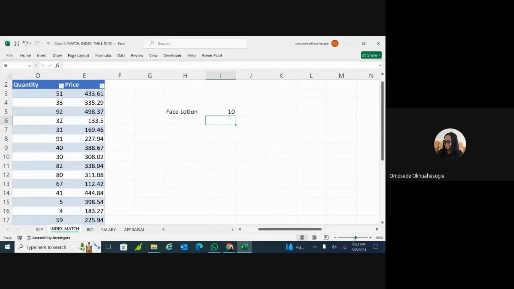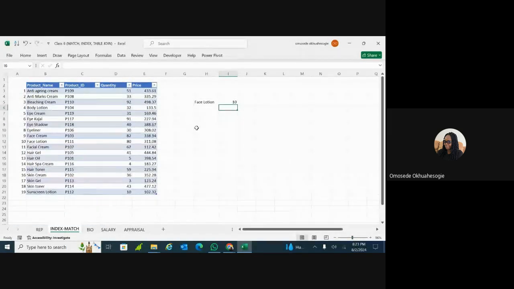So let's go and compare it with what we have on our table. So can you see it? The row number of face lotion here is 10. So if maybe I don't want to use face lotion, I want to use eyeliner, for example. Look at eyeliner here. So equal to, you can see it. It's telling me 8, which is the actual row number.